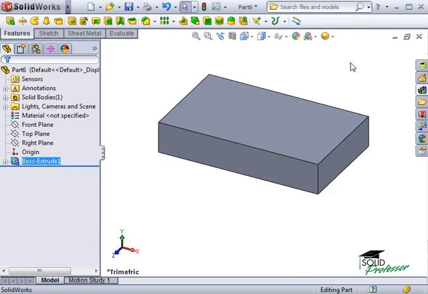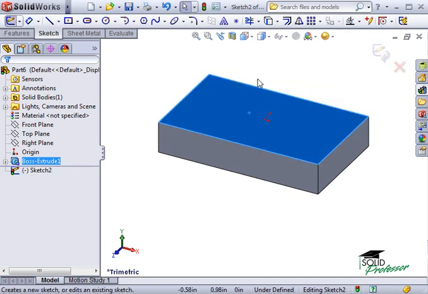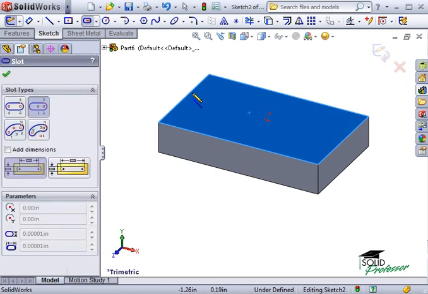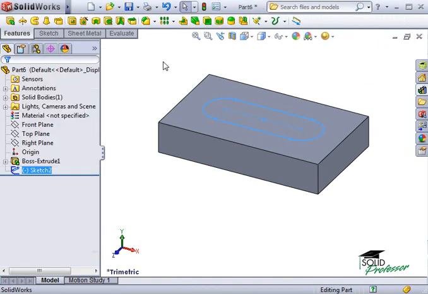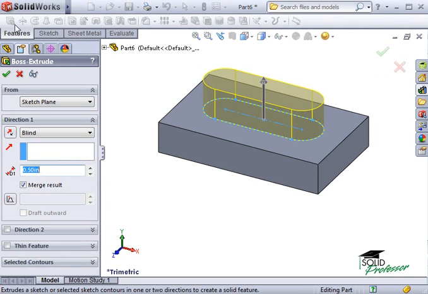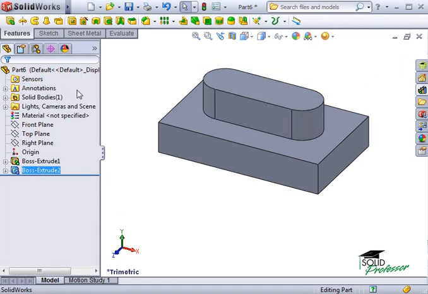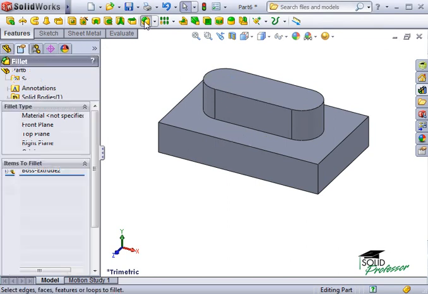Now that I have a base, I'll create the geometry that will define the forming tool. For this example, I'll be using a slot. I'll begin my sketch here on the face of the block. Notice the sharp edges. Now these would cause trouble when punched into the sheet metal, so I'll round them out using fillets.